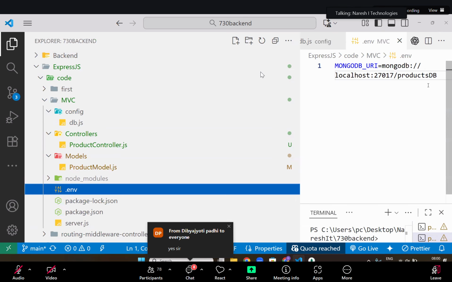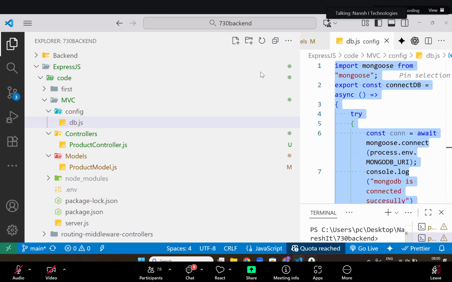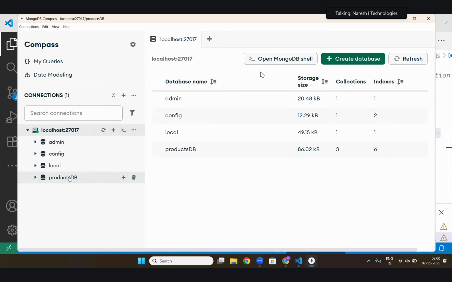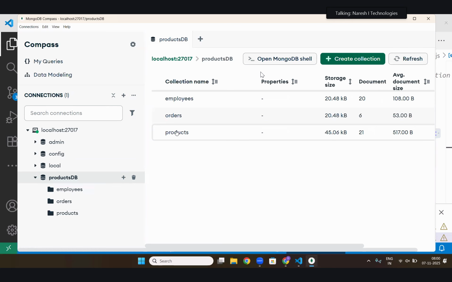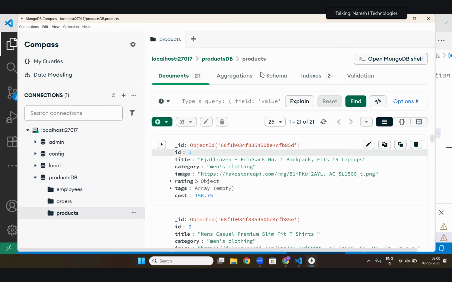I also added products DB because inside products DB I have the whole logic. Inside this, in products DB, I have one collection called products. In that collection, I have all these things.